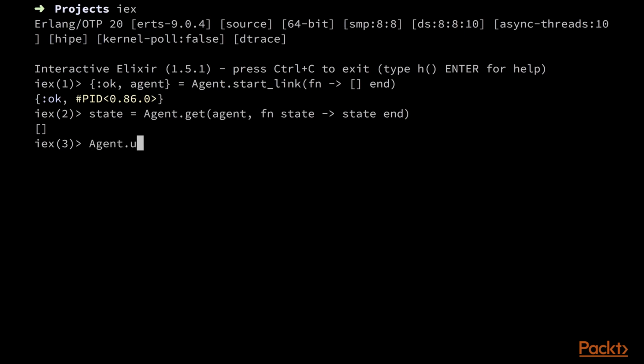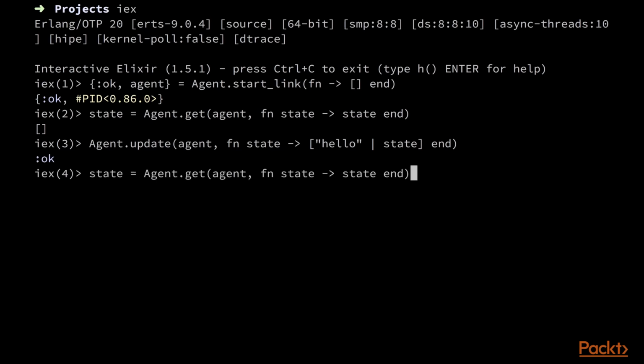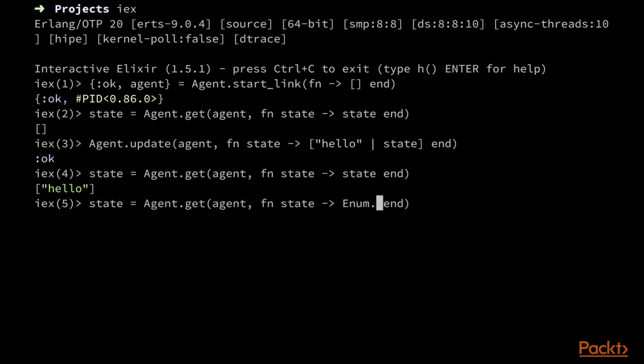Now, the Agent module also provides a function for updating the agent's internal state, the update function. update also receives a function that transforms the state, so it is stored in its transformed state by the agent. Let's insert an element in this list using this function. And we can then retrieve the agent's state, so we can see that the element was successfully added to the list. We can also showcase this transformation function by changing it a bit, so that only the first element of the list is returned and upcased.